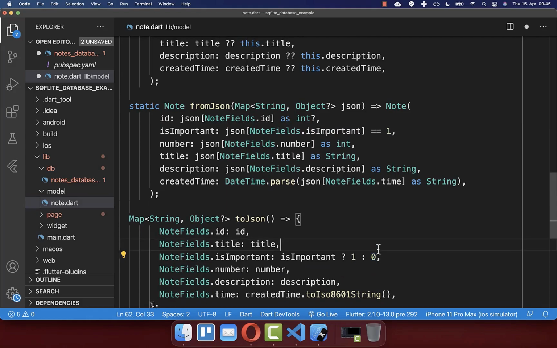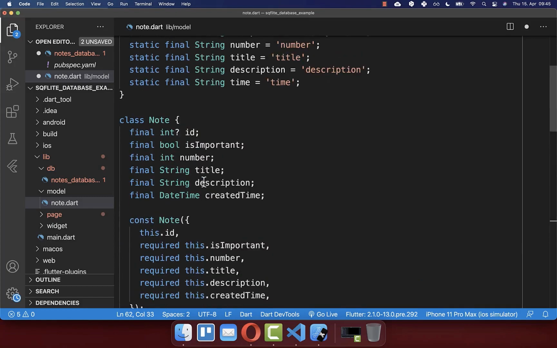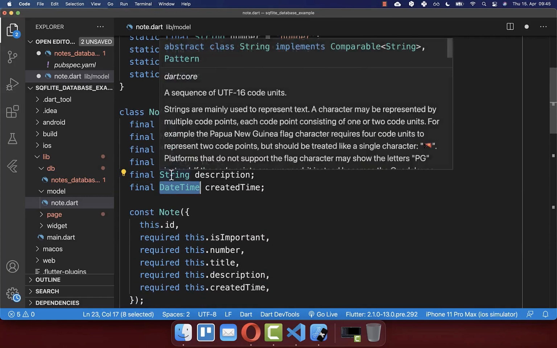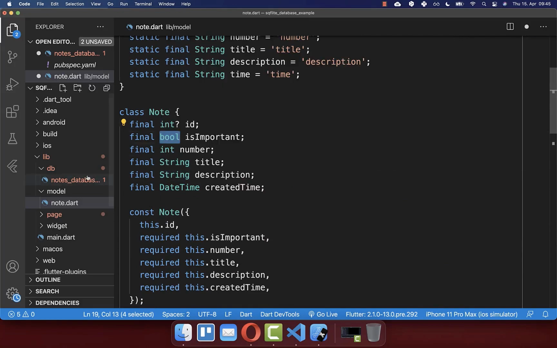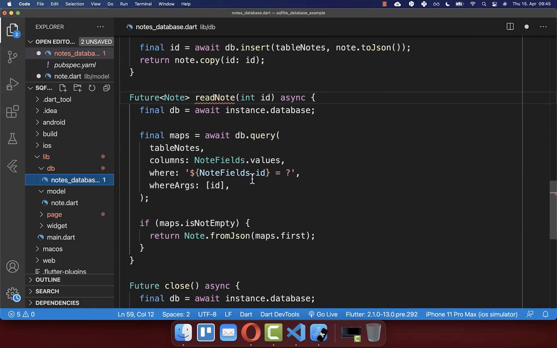And with this, we have learned now how we can convert all of our basic fields. So for example, we can convert right now a datetime object, a string object, an integer, and also a Boolean field. So let's go back to our database class. And here we want to continue our read node method.